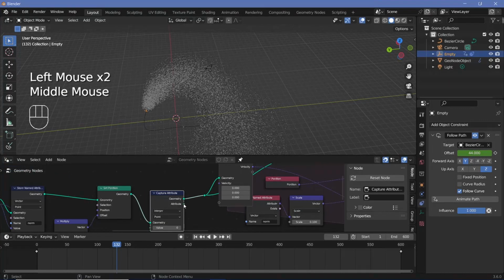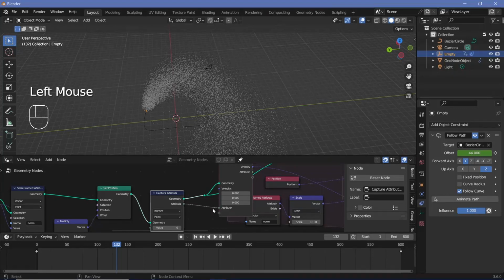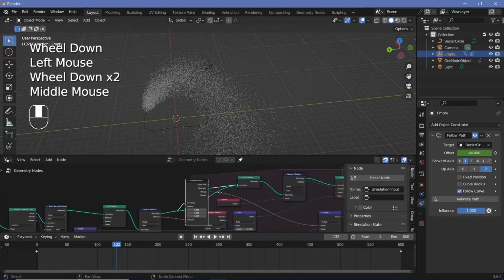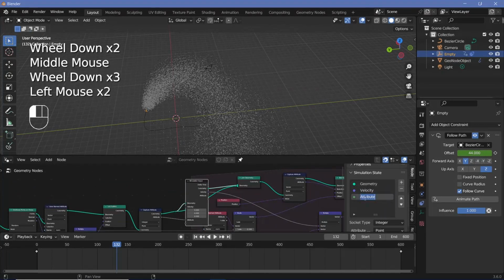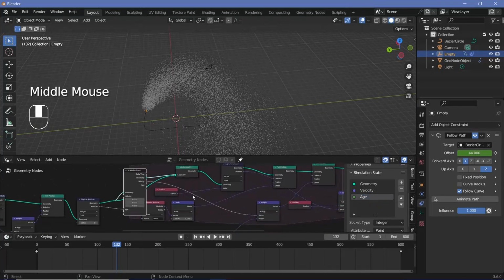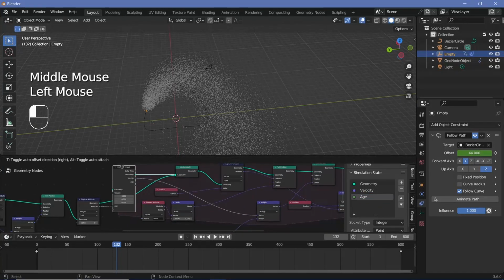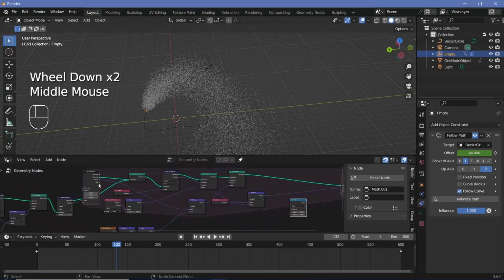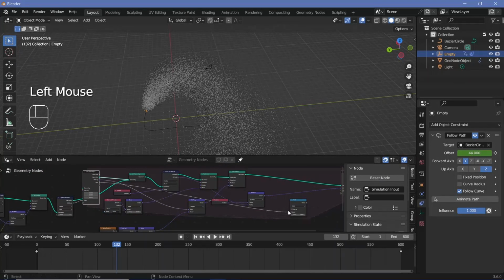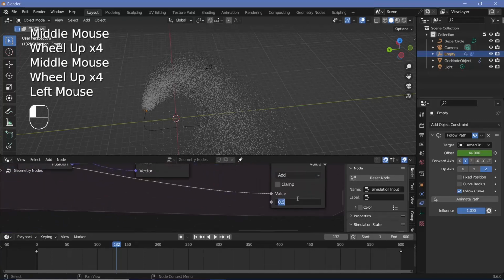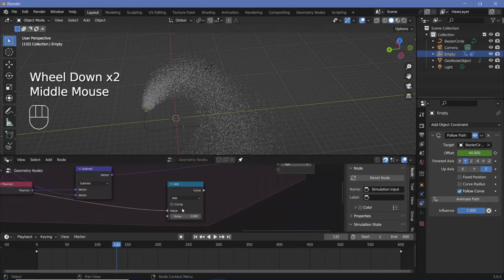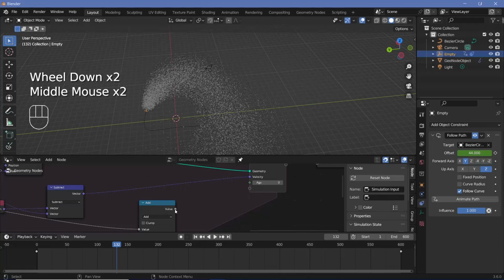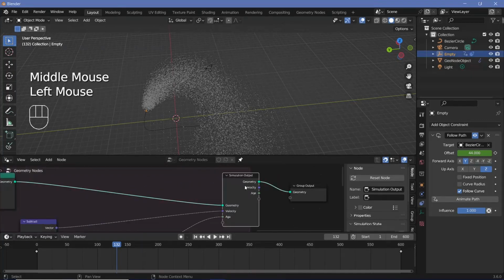Now I can plug this into the simulation input as a new socket, and again just select the simulation input, go down to the simulation state and call this attribute age. Now every single frame I want the age to increase by 1, so I'll press Shift A and search for a math node, and I'm simply going to take this age, plug it into the first socket of the add node, and for the second value I'm going to change the value to 1, so that way 1 is getting added every single frame, and we can now plug this into the age for the simulation output node.